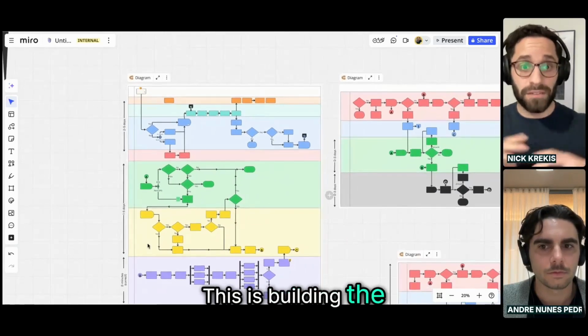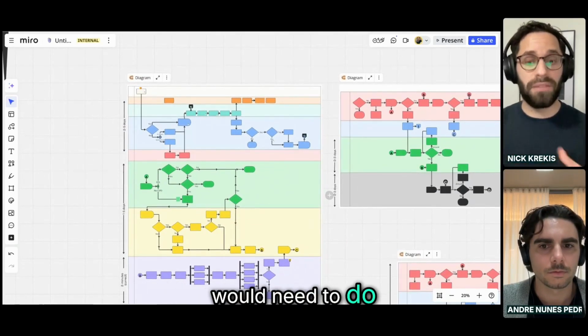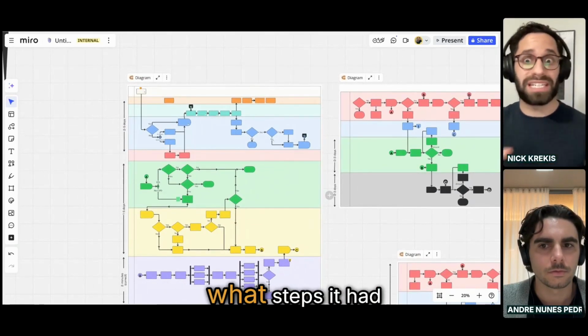This is building the foundation of what you would need to do if you were to train an agent on what steps it had to follow.